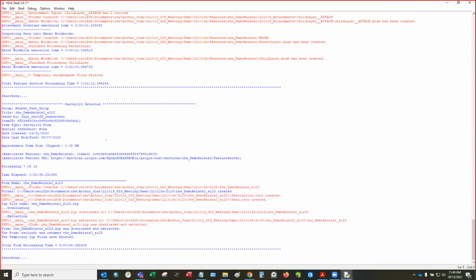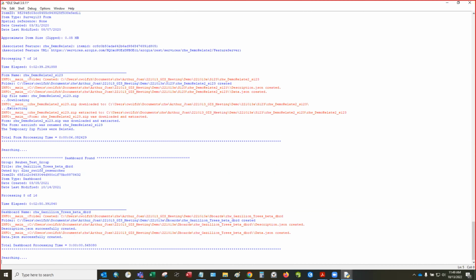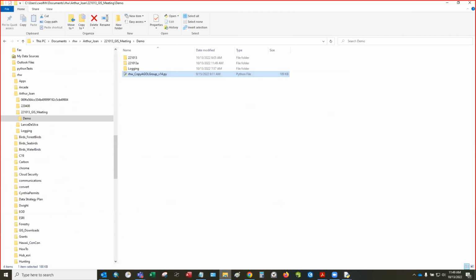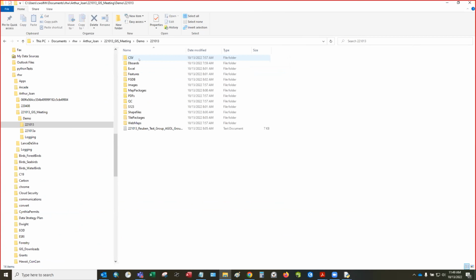So it takes a little time. It tells you how much time has elapsed, how it's processing. And I'm going to jump in because I did run it earlier. So you see, I ran it earlier, and then I run it again, and it just creates another folder with a subscript A. But I'll open this. So this is what I downloaded from this group.